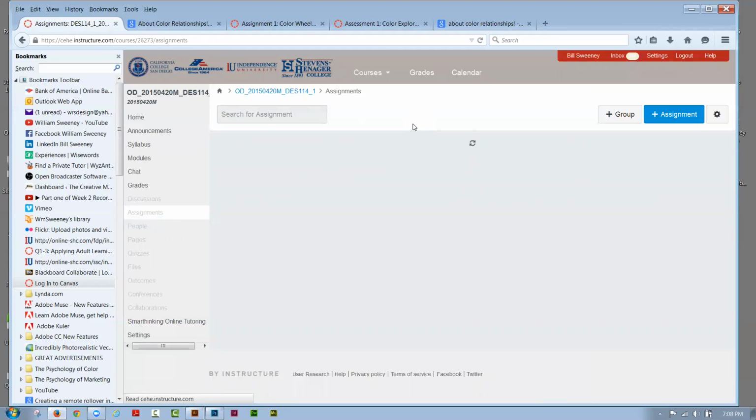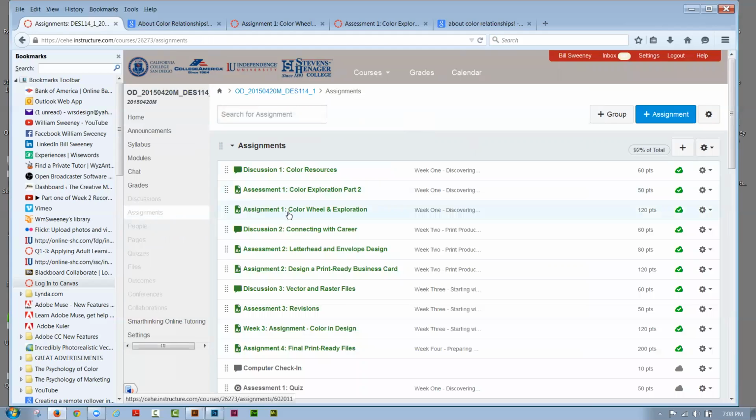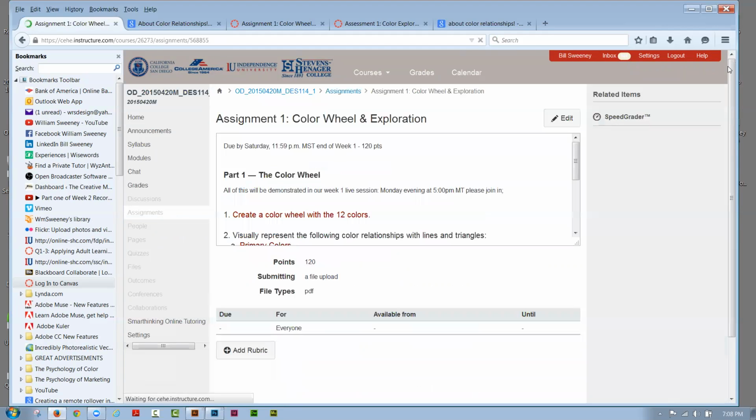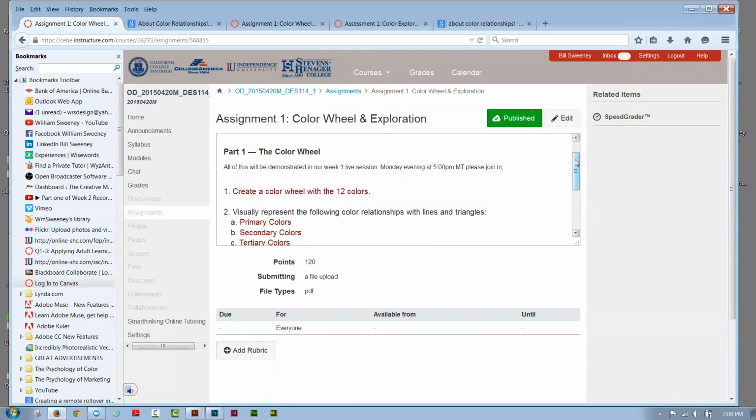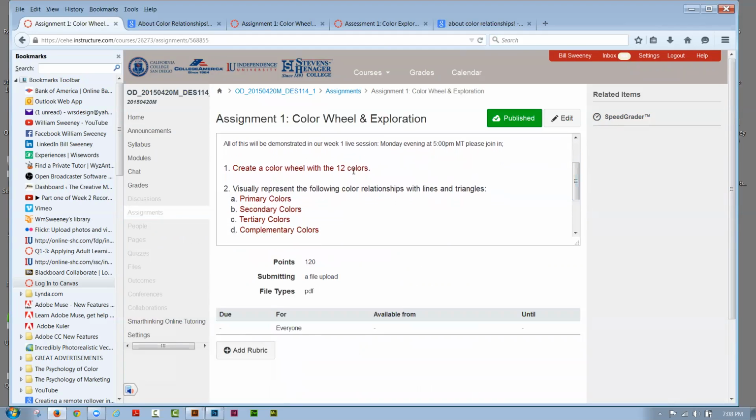So we'll go to the assignments and the assessments real quick. The first assignment will be right here, the color wheel and color exploration. Essentially, what I'm going to be demonstrating tonight is how to do this. You don't have to do it exactly the way I do it, but I'm going to give you a pretty good idea of how you would go about doing this. The color wheel with 12 colors is the first part.